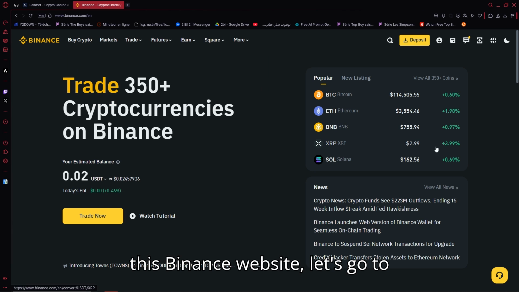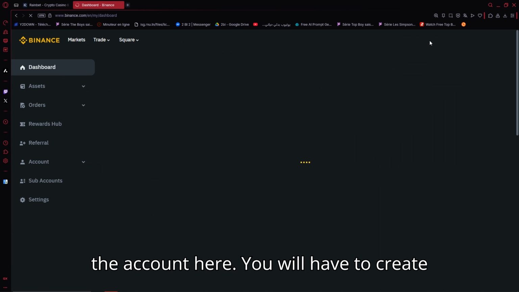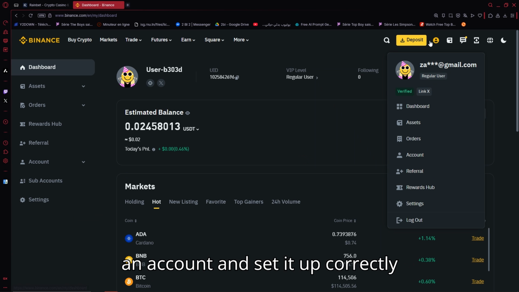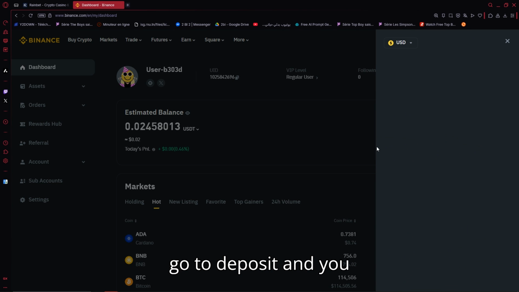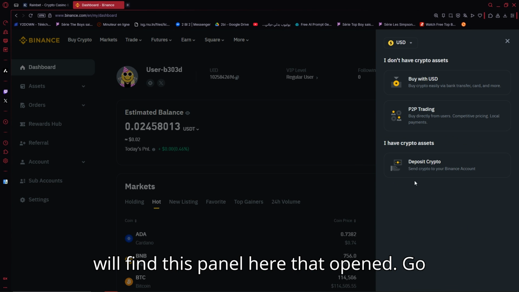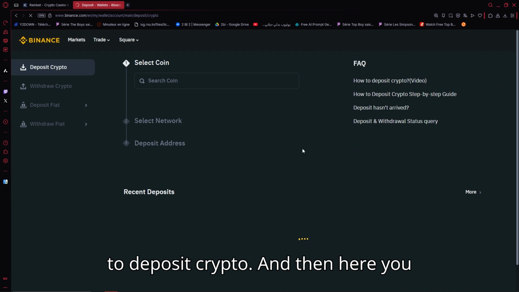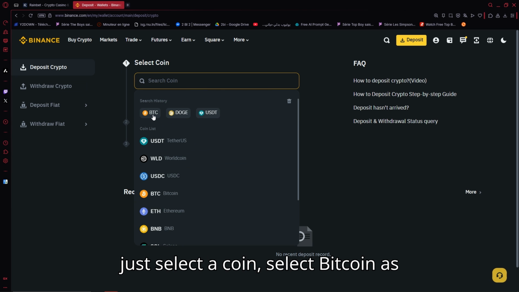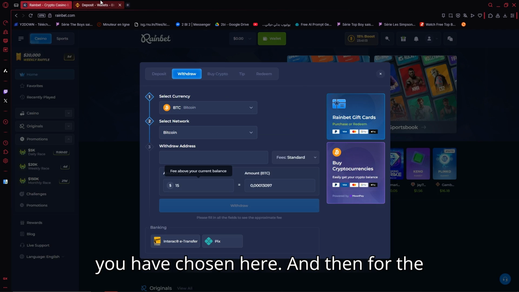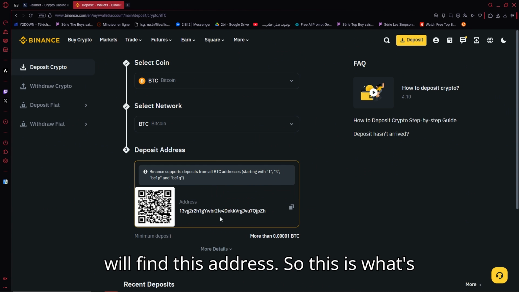So in this Binance website, let's go to the account. Here you will have to create an account and set it up correctly so you can use the platform. Here, let's go to deposit, and you will find this panel that opened. Go to deposit crypto, and then here you will find this page. Okay, let's just select a coin, select Bitcoin as you have chosen here, and then for the network, Bitcoin, and here you will find this address. So this is what's important to us.